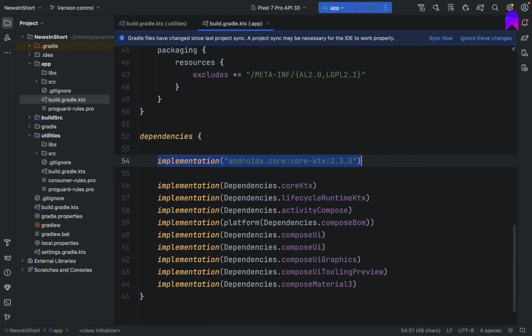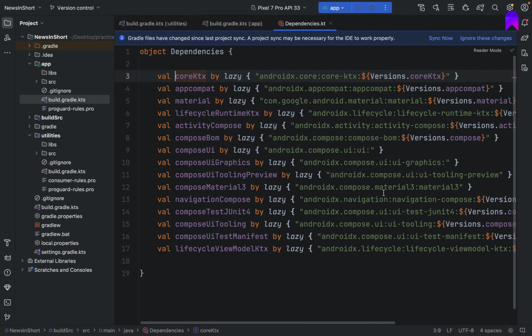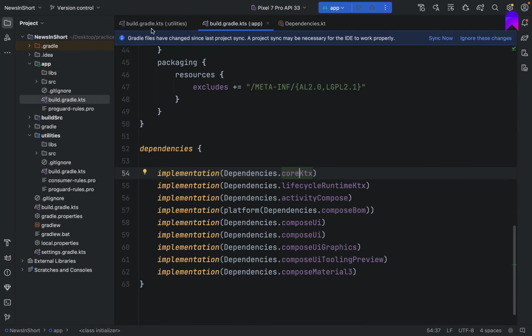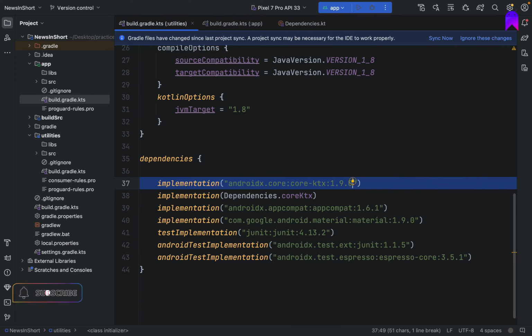So these two dependencies will be having two different versions inside the same project. That should not be the case. It can lead to some unwanted issues. That's why central dependency management is the key. And now inside our utilities we are using it from build src, so we can remove this.